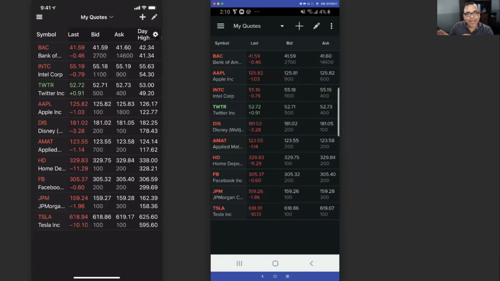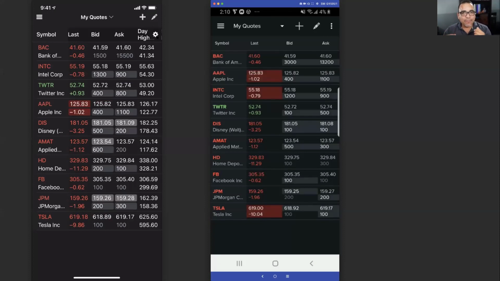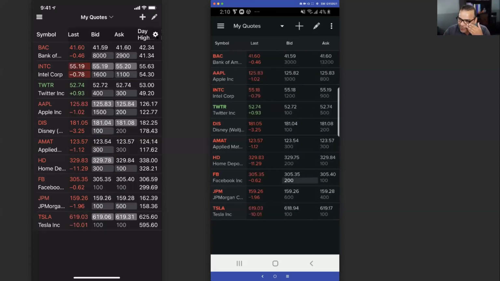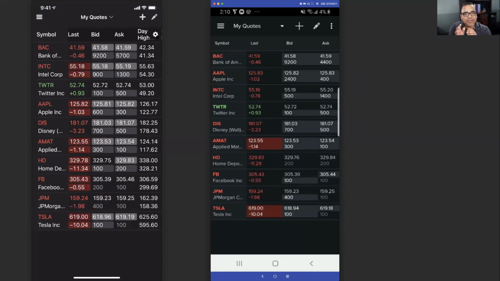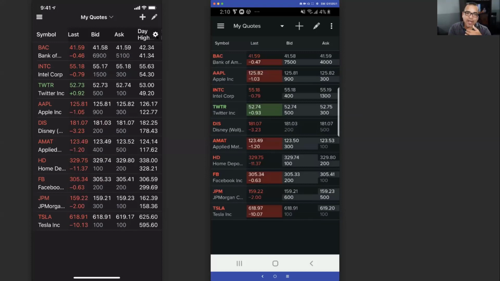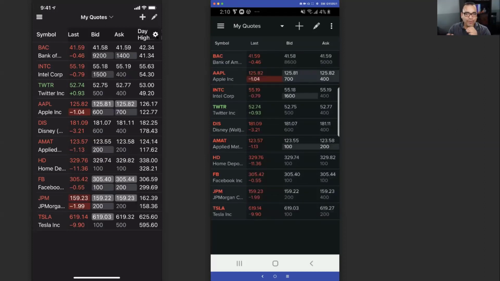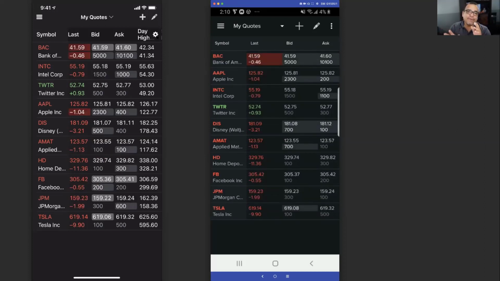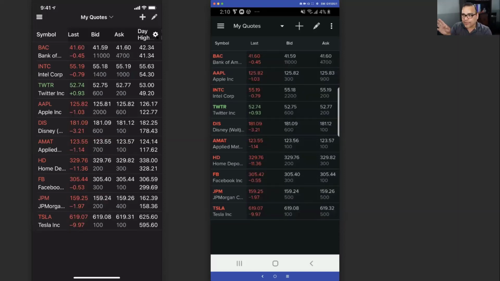Another thing that I wanted to point out here in quotes is that you have the ability to create multiple lists. So you don't have to mix all the products in one view, especially if you're trading multiple asset classes. Let's say that you're trading stocks and you're trading futures and you're trading some options. Of course you can put them all in one view, but if you want to separate them and have your stocks in one place, your options in another, and your futures in another, you can create what's called a quotes list.